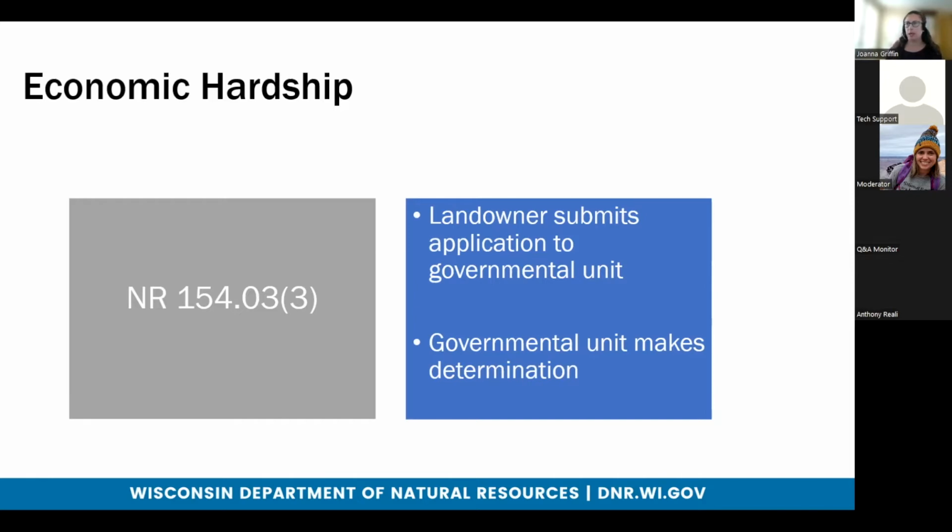So it says the landowner or land operator shall submit an application to the governmental unit in accordance with this subsection in order to be considered for a determination of economic hardship. The governmental unit may not make a determination of economic hardship for cost share purposes until it has received a completed application. The governmental unit, which is referred to in NR 154, is the grantee, which is typically a county.